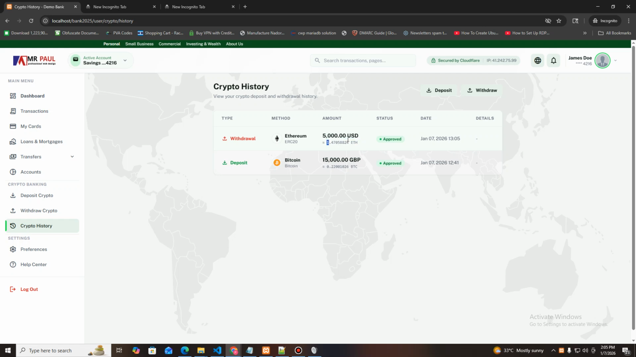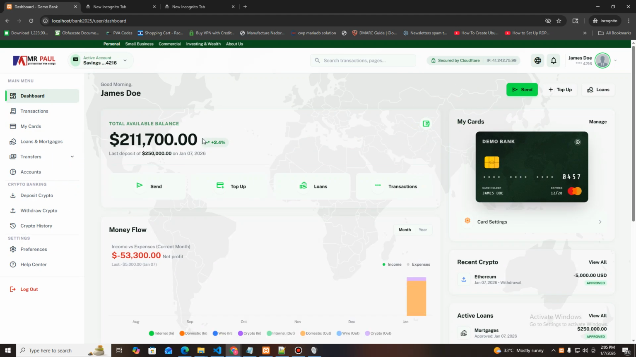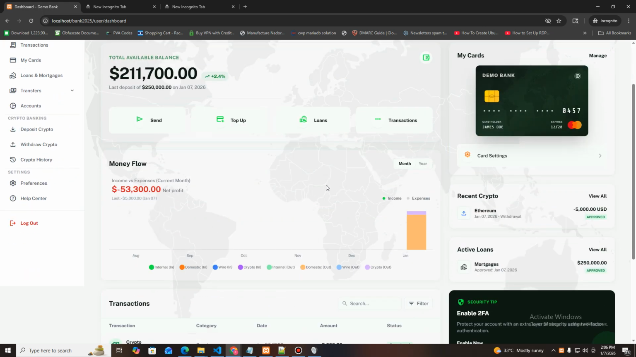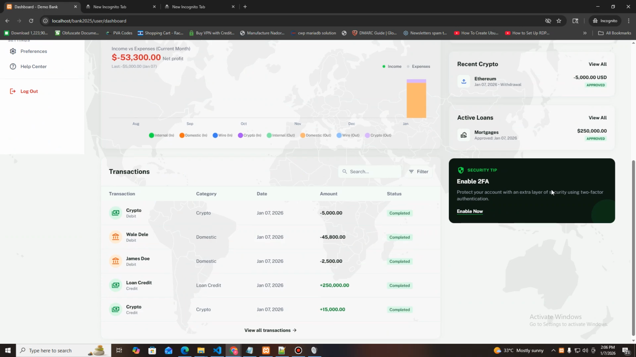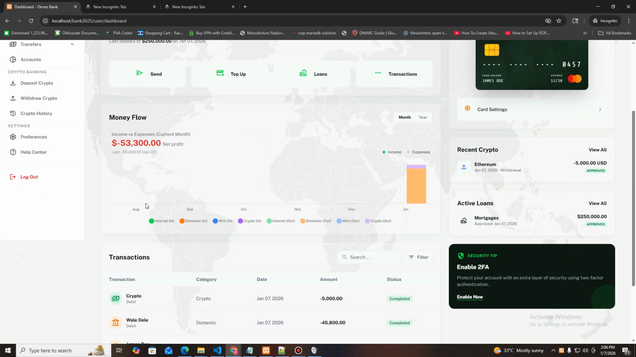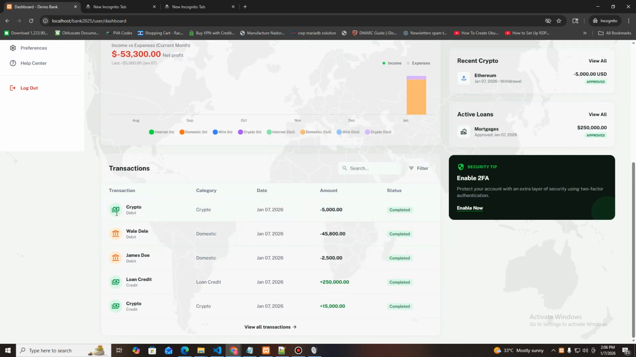That is 1 point something Ethereum. Come back to the dashboard. You can see the money has reduced. Now the money we've debited from the accounts is 53,300. Here we have crypto debits 5,000. Under the transactions we have domestic 45,800 debits. We have credit. So we can see all the transactions here.